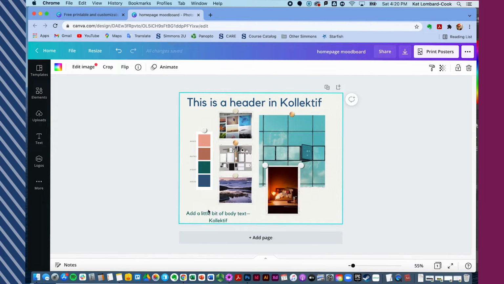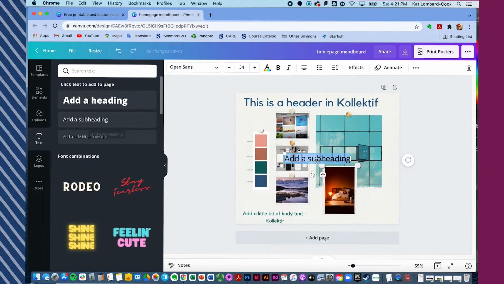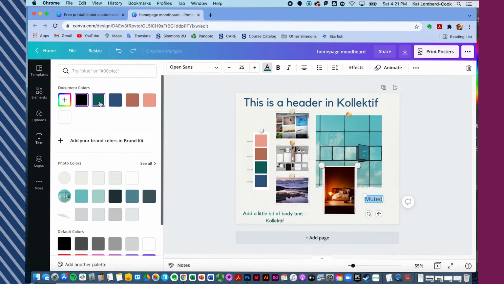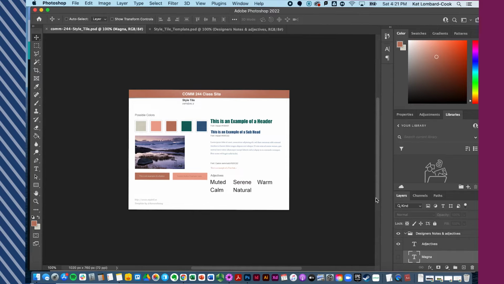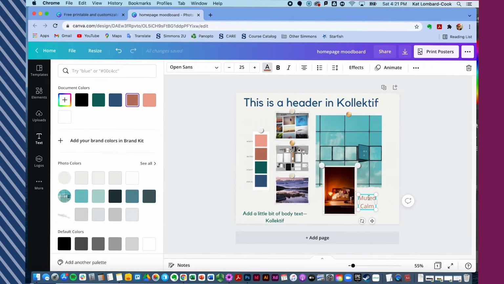Because a lot of these are kind of cooler colors, but I don't really want it to be cool. So again, I'm going to add a subheading. Muted is an adjective that I want associated with it. So I'm going to make that a little bit smaller, and I'm going to make it one of the colors that I'm using. I'm going to use green. You know what? No, this guy. Muted. I want calm. What else did I write down? Natural and warm. Maybe I actually want natural and warm to be in a different one.